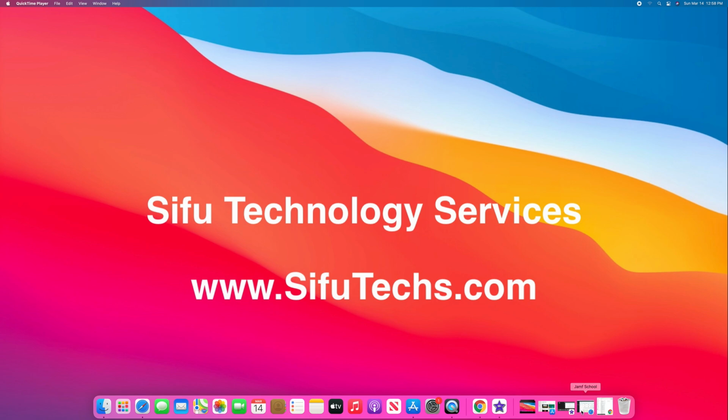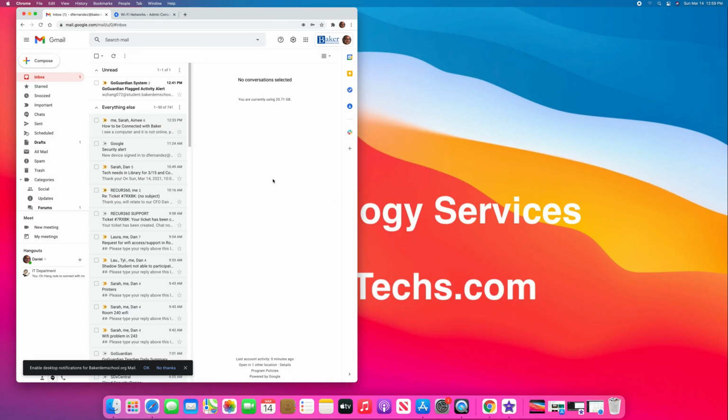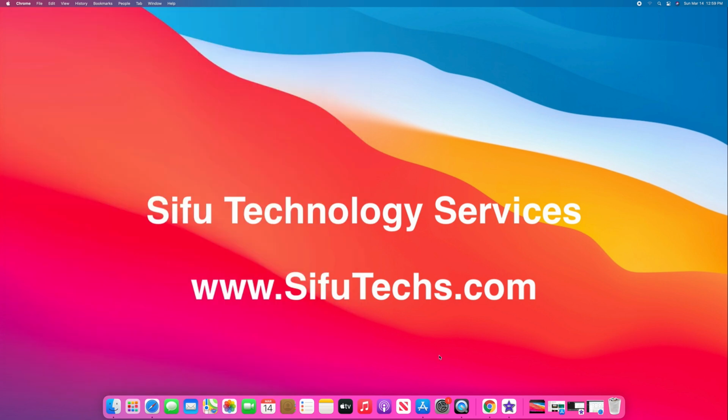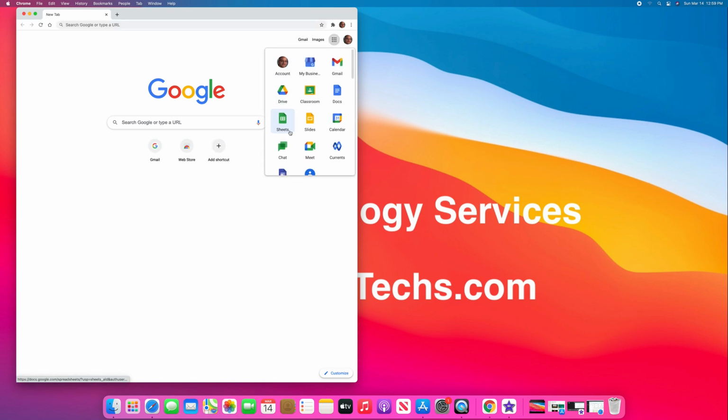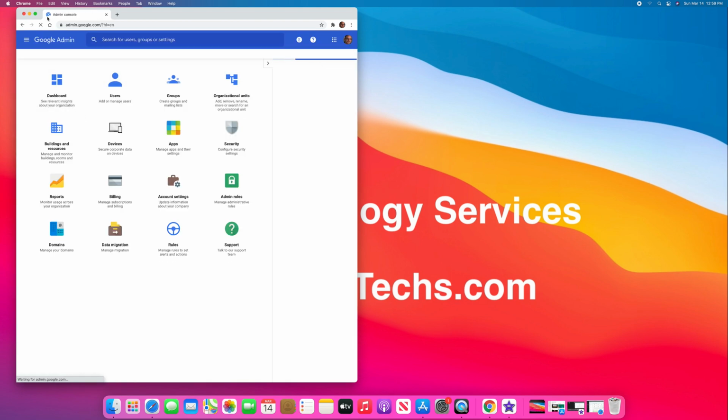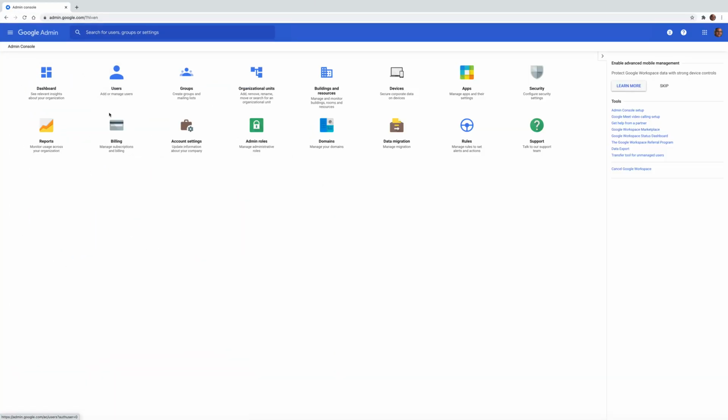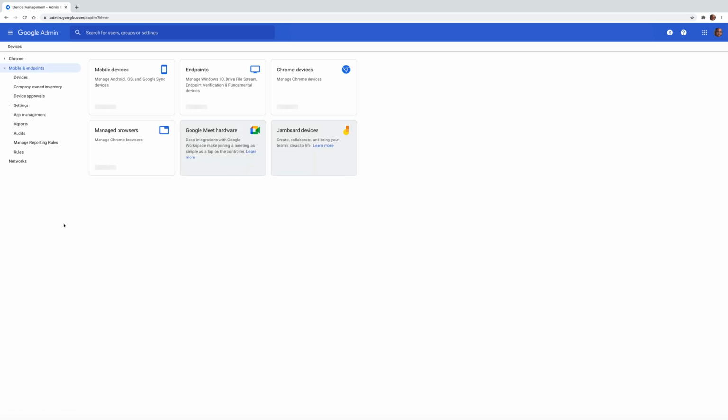We're going to select Google Chrome to open that up. Then we're going to select Google Admin, if I can find it in here. There it is. From there, let's go ahead and maximize this. We're going to go to Devices, and from Devices you want to select Networks on the left-hand side here.